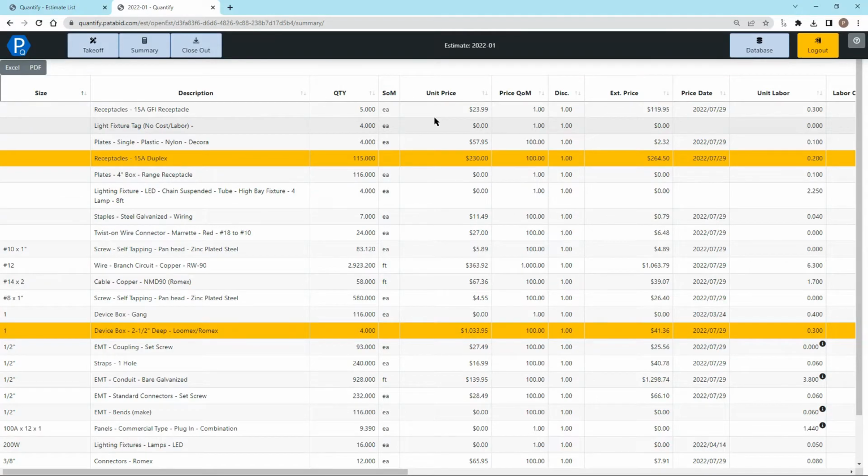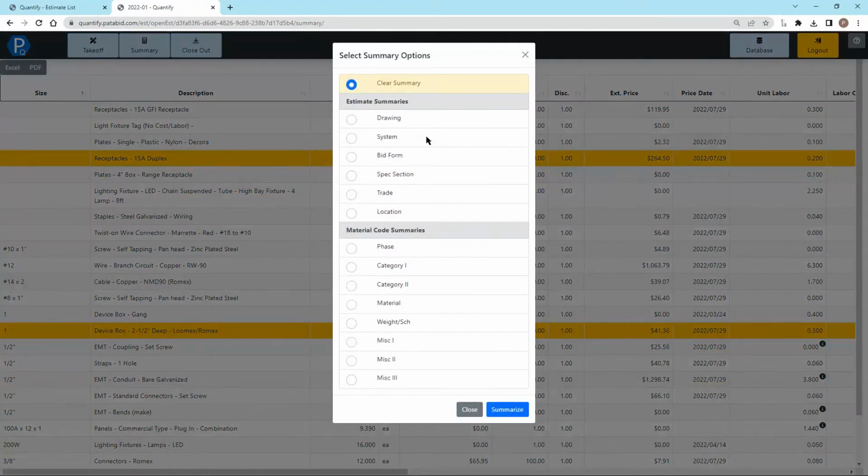Finally, I can summarize this summary page by right-clicking anywhere and clicking Summarize. I can summarize however I want by drawing, system, bid form. These are all from your breakdowns if you used them. If you didn't, you can summarize by drawing. You can also summarize through your material codes, maybe by phase or category selection, if that's a job that you're working on.